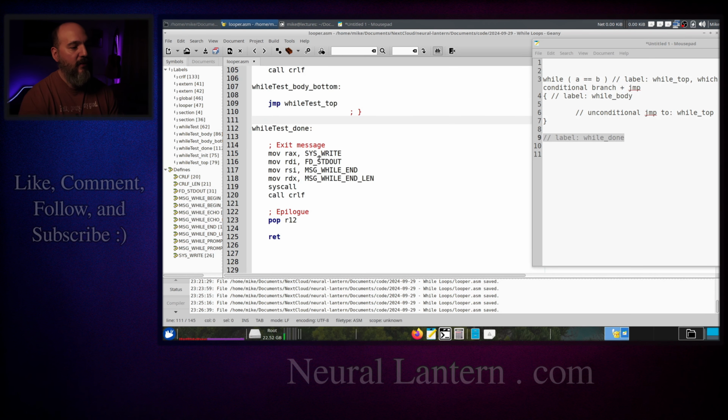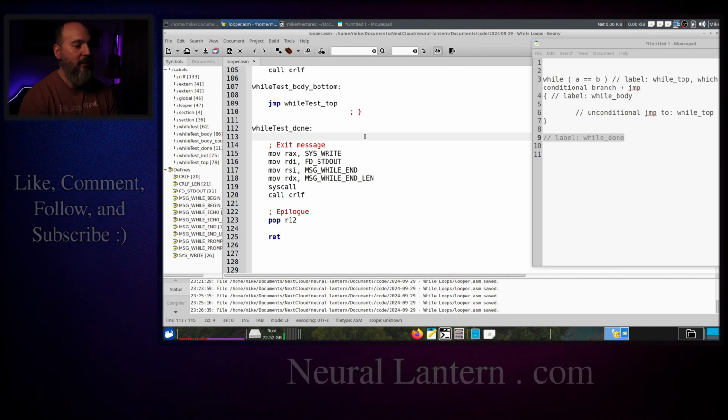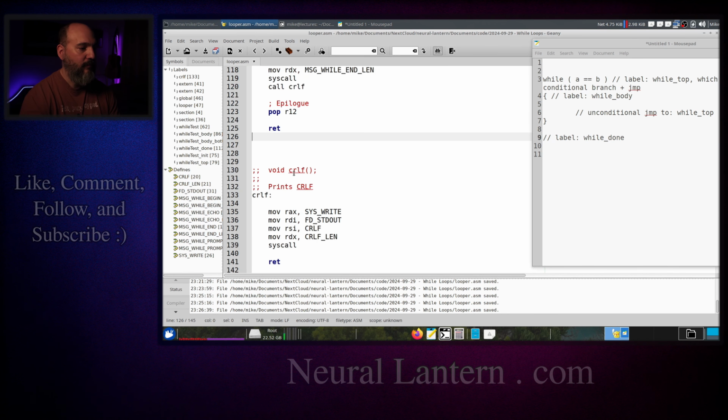We can return to a caller. We can just do other stuff. We can do a different loop or whatever. We're just done with the original loop. For me, I'm just going to say goodbye with this little print to print an exit message. And then we'll do the epilogue where we restore R12, and then we just return to the caller. Let the driver worry about exiting the program.